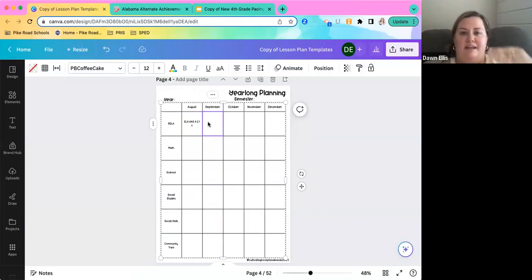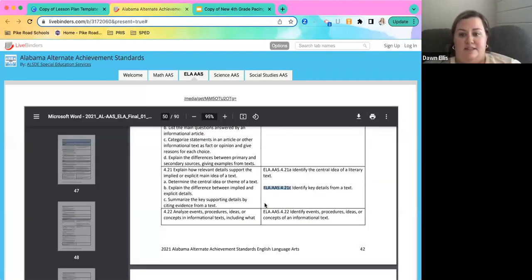And if there's any that you're going to cover every single day, you may even want to make note of a maintenance one that's going to go in several different months. So you would fill this out as you go through your different standards.